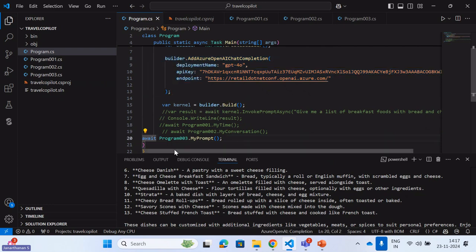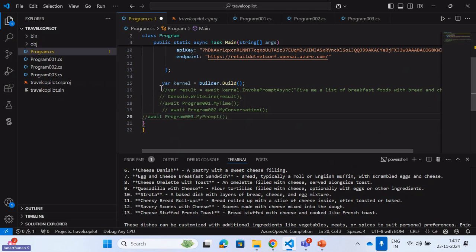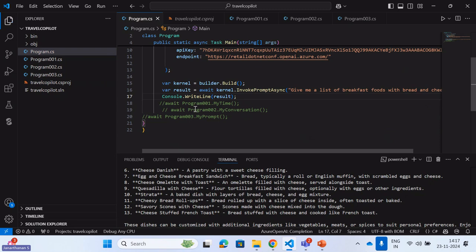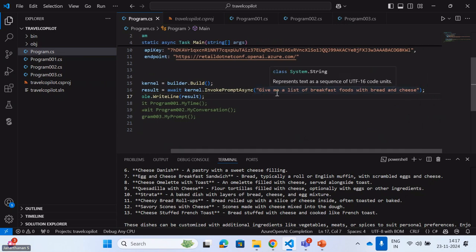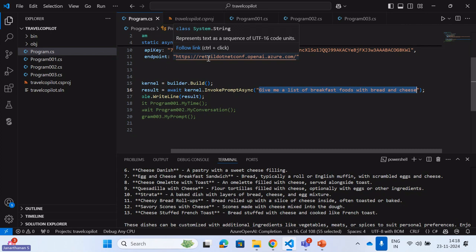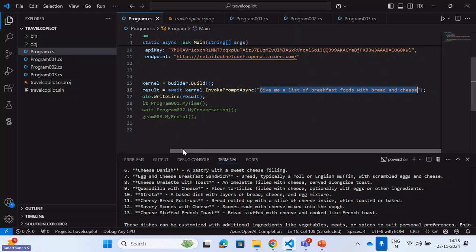The very first one is using this await async method. We can see the await kernel.InvokePromptAsync method. So the natural language prompt I have provided here is: give me a list of breakfast foods with bread and cheese. This is the natural language prompt, and your agentic AI framework acts as a reasoning engine. Inside the reasoning engine, whatever natural language prompt you have given is going to hit your GPT-4o model. And the GPT-4o model by default has large language model capabilities. From there, it will check the online knowledge base, and accordingly the results get populated.